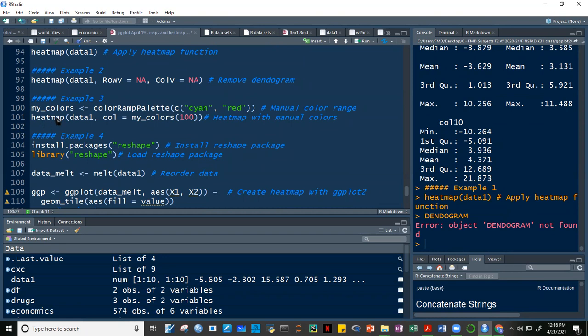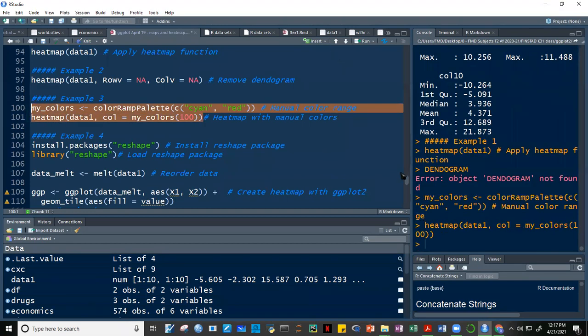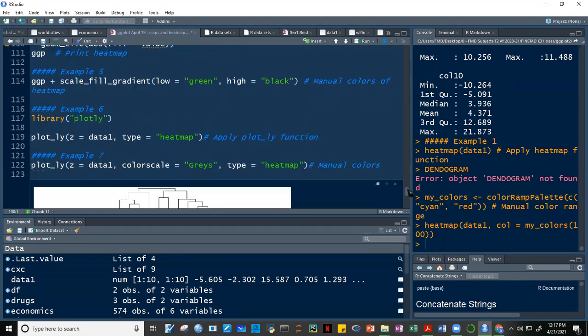Tapos now we're creating a heat map, no? Heat map ng data1. Okay? Color is equal to my colors, itong color na 'to, tapos 100 different shades siya, no? So let's run both of these. Control Enter, run. And then here we'll have our heat map.